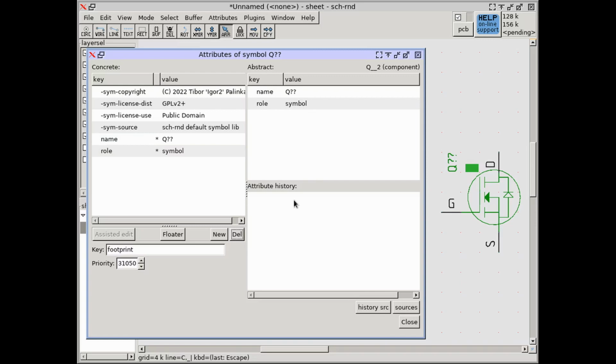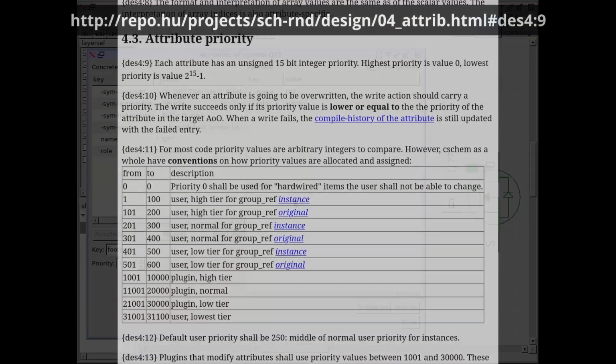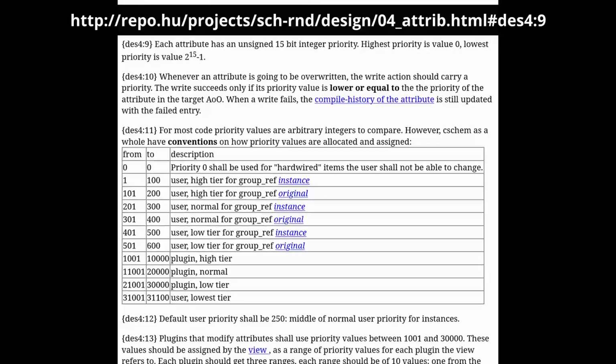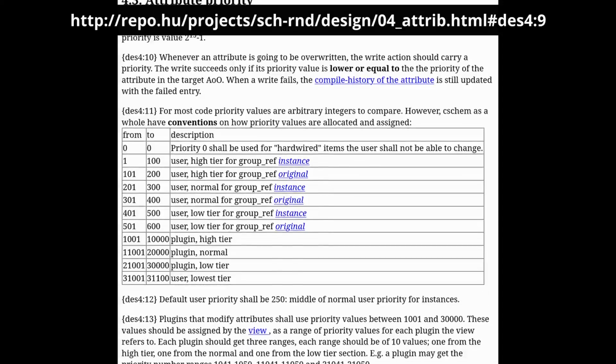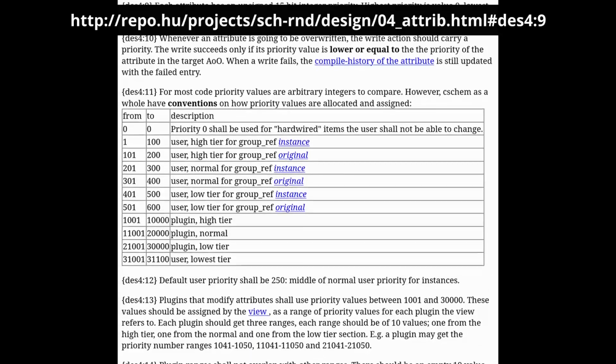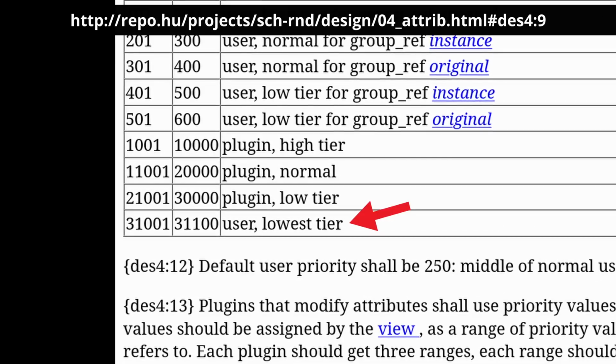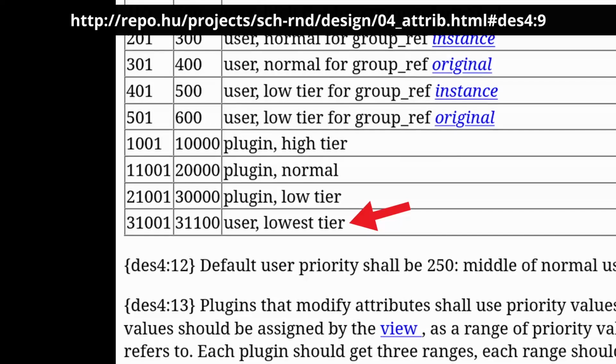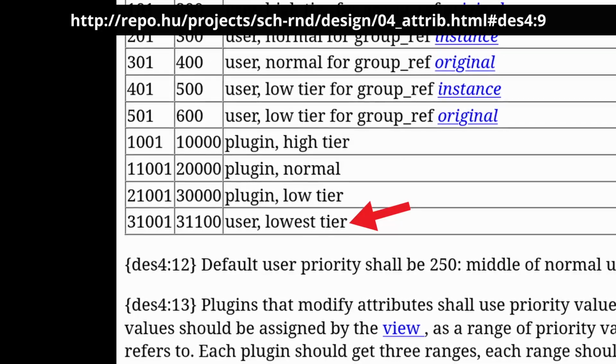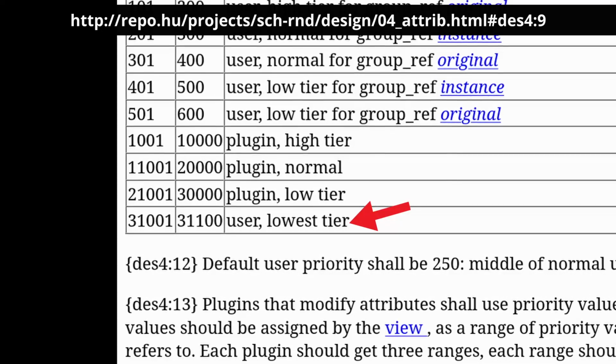By carefully choosing priorities, it is possible to create attributes that only override some plugins, or act as a fallback if no plugin created the attribute in the abstract model. The map of attribute ranges assigned to plugins can be found in the design document. For the fallback, we used 31050, which is in the middle of the user lowest tier range, that is guaranteed to have higher integer values than any plugin.